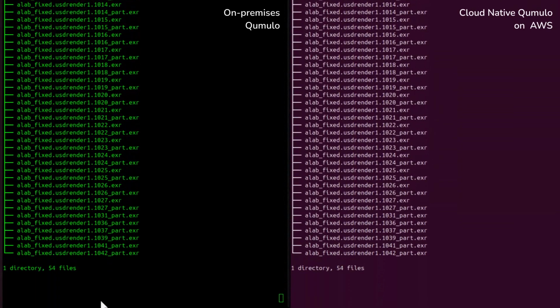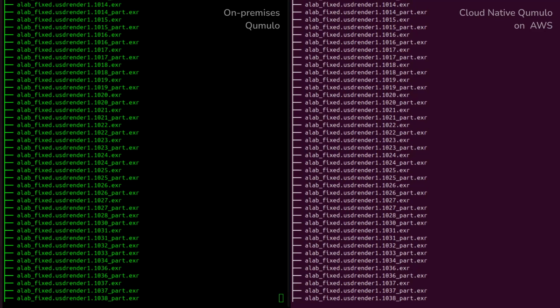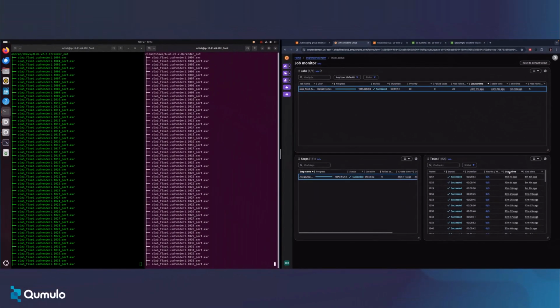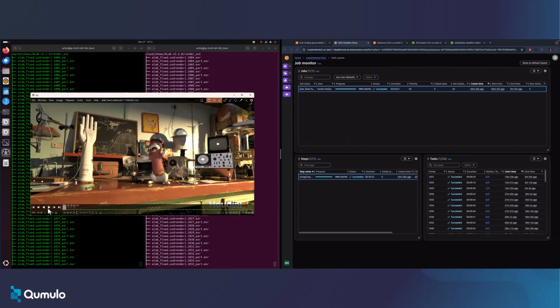You can also see that each new file that appears on the Spoke is immediately visible from the hub back in our data center. And now that the job is finished, all frames rendered and written to the cloud-native Qumulo Spoke on AWS, we're going to view the results directly from our on-premises Qumulo cluster.